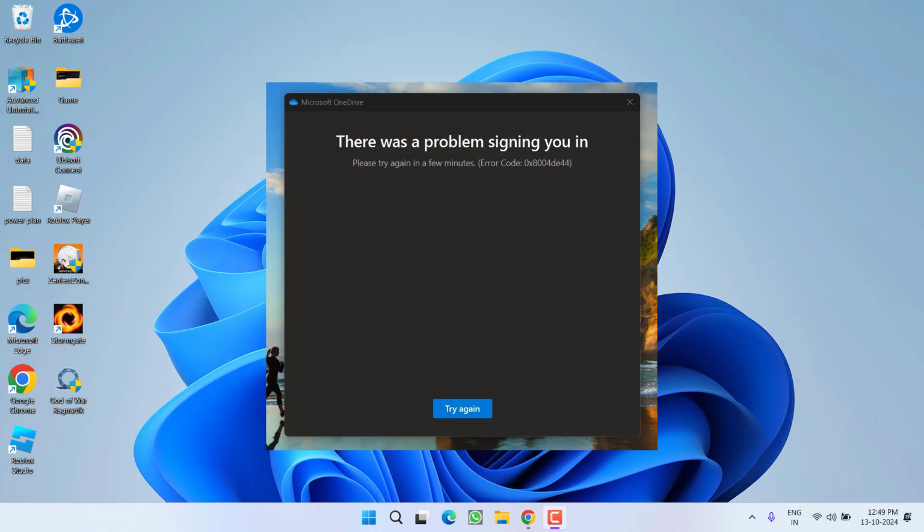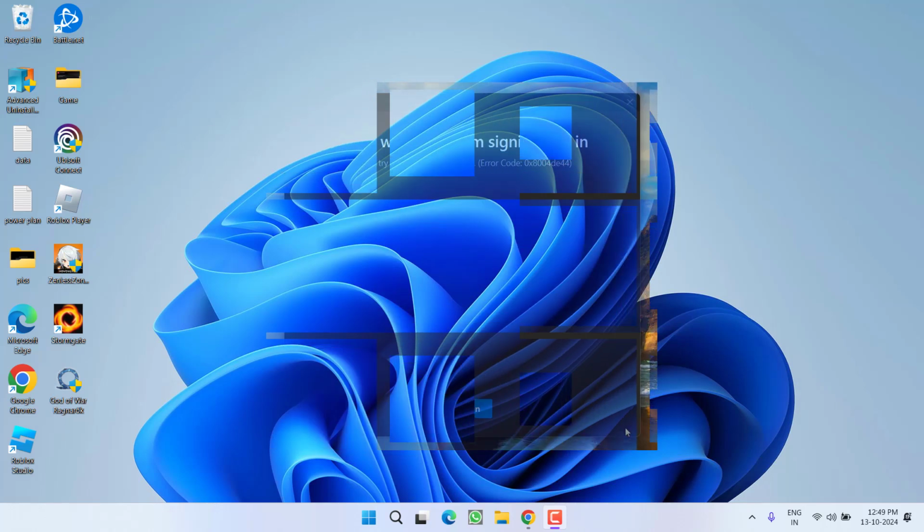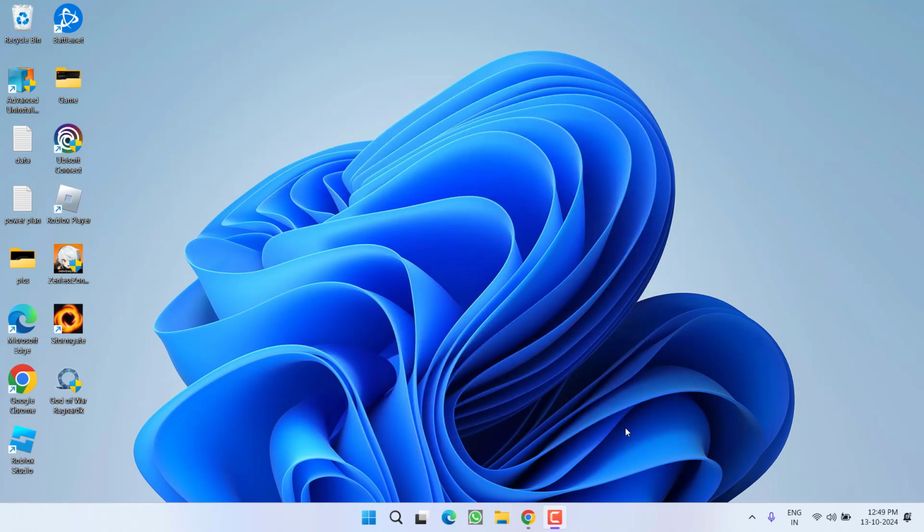First of all, let me make one thing very clear: the error of unable to sign in into the Microsoft account is caused due to a bug with the latest update of Windows 11 with version 24H2. This can easily be fixed by uninstalling the updates. So first of all, go ahead and check the version of your Microsoft Windows.